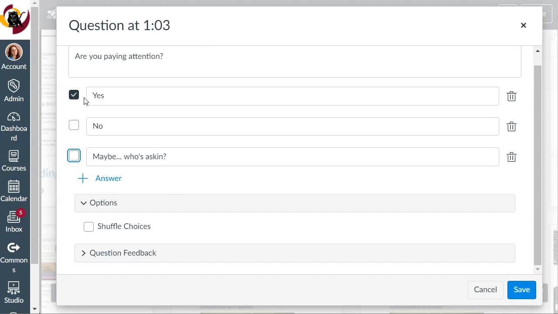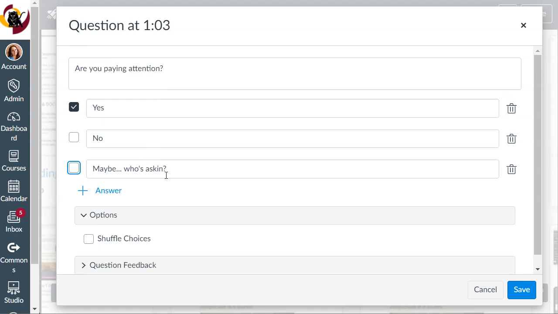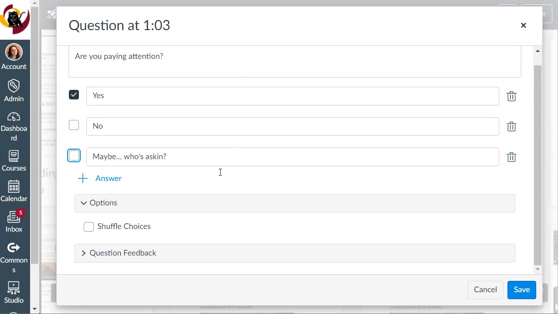So right now the correct answer is actually yes. And that's the only correct answer, and that's fine. Even though I've selected multiple answer, I can still just have one selected, and it's fine. I can get rid of them at any point if I want to. And I can also do things here, like I can shuffle those choices.